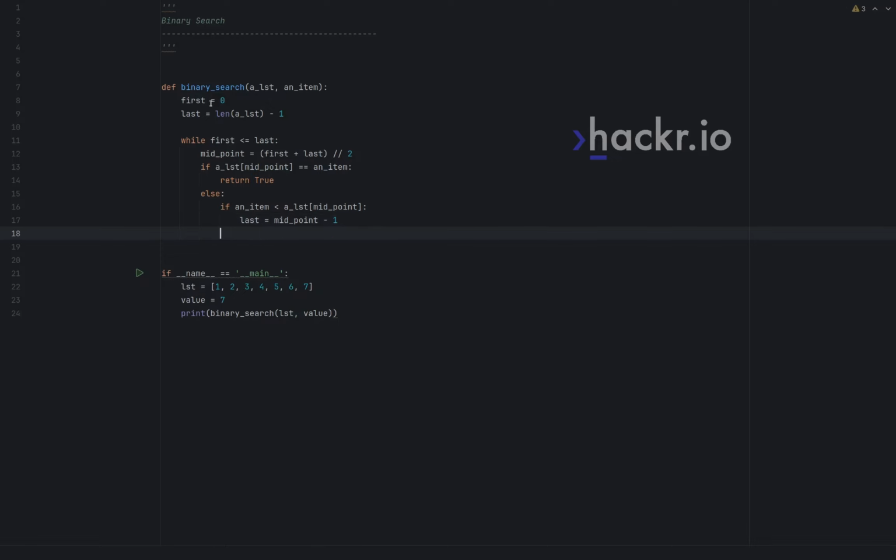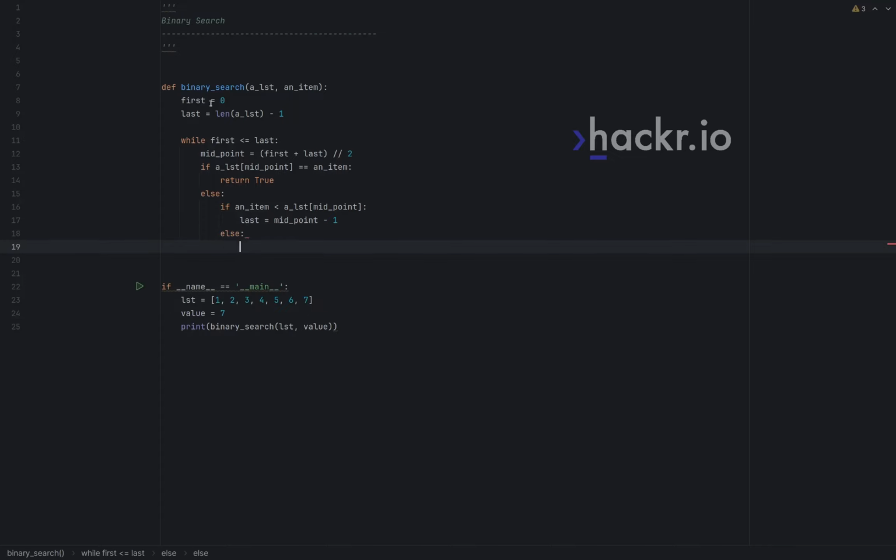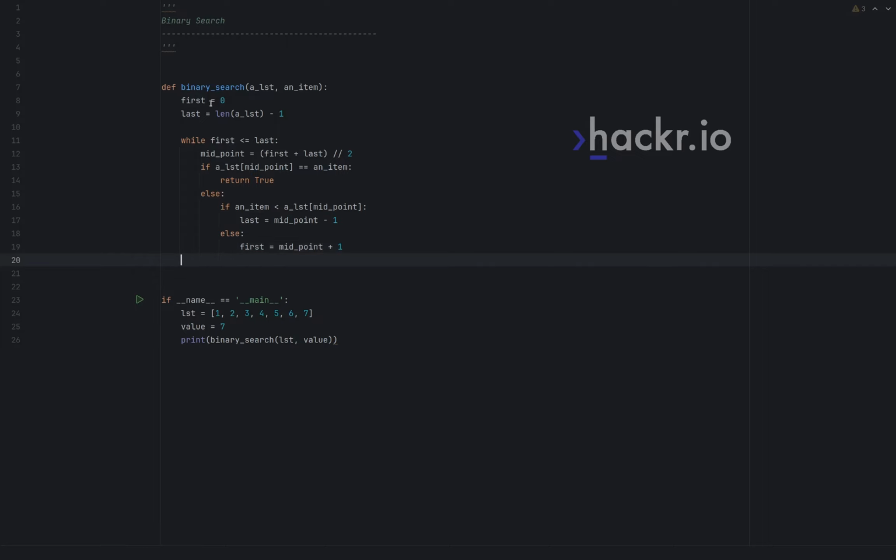On the other hand, if it's greater than, we're splitting right, another else, and we simply say, let's change the first rather than the last. We'll make this equal to the midpoint plus 1 because we're going 1 to the right of the original midpoint. The last thing is, if we haven't found our element after using this loop, we are going to return false. And that is now the end of our binary search algorithm.